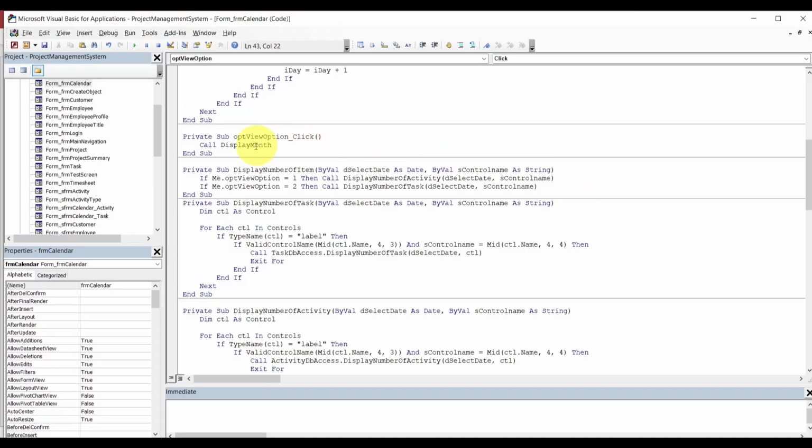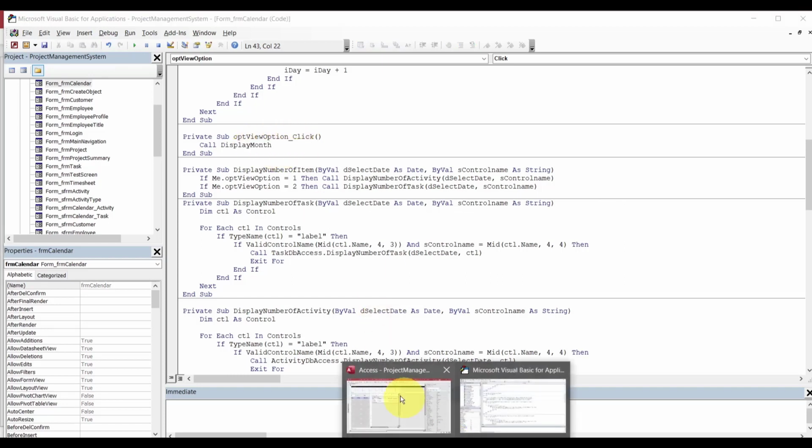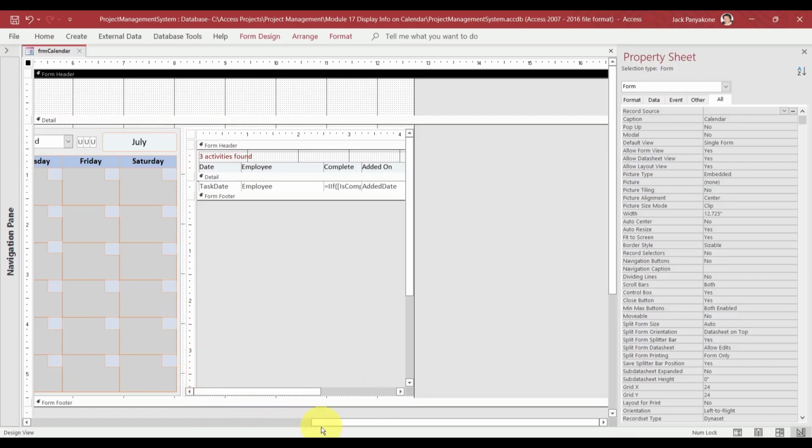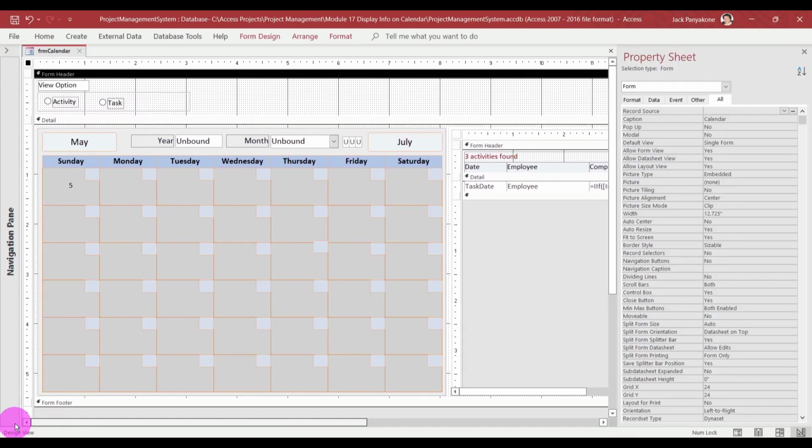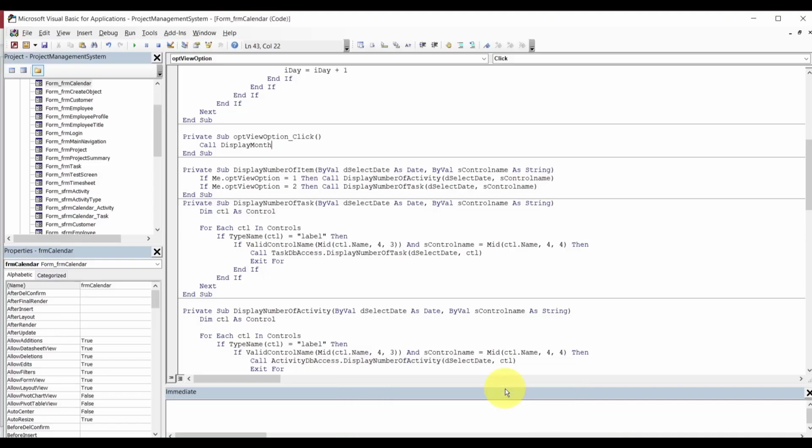Obviously, we want to display the calendar when we select. Let me show you. Let's go back right here. When we select activity, we want to display the calendar. After we're done displaying the calendar, we want to show what it is we're selecting. Task the same way. When we click on that, we display the calendar and show the subform. So that's the idea.